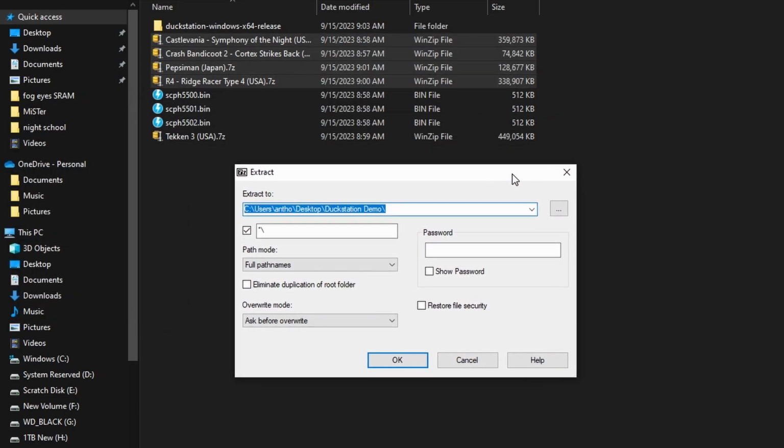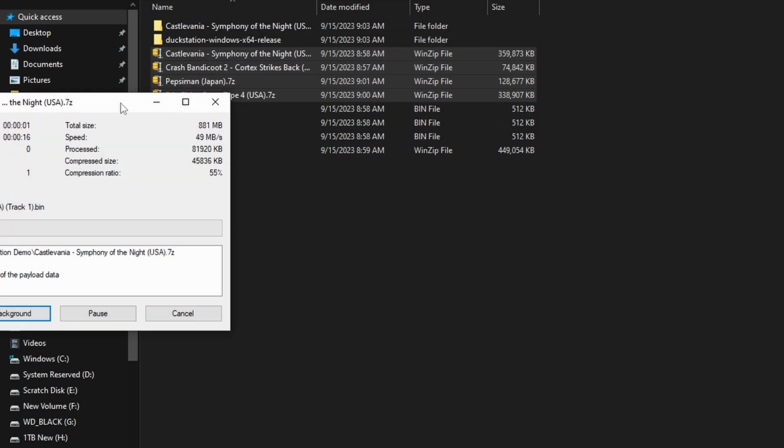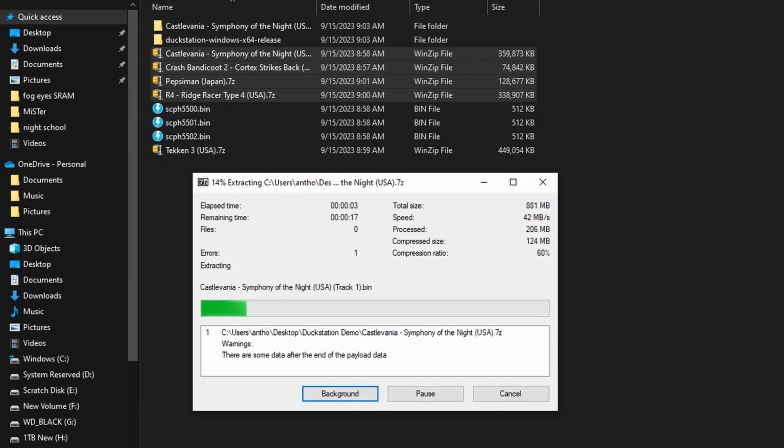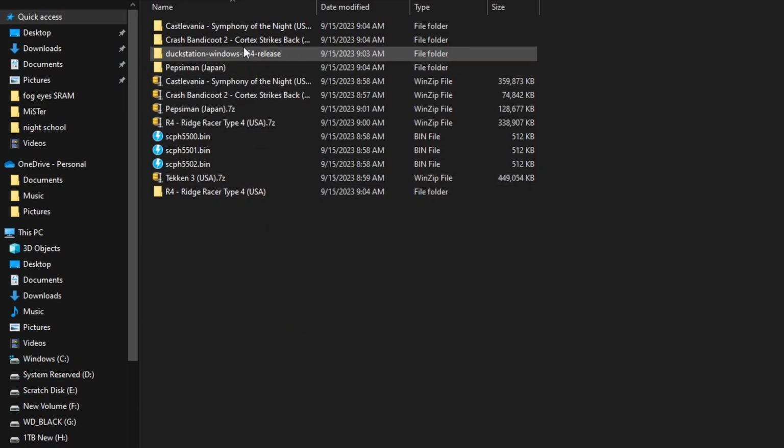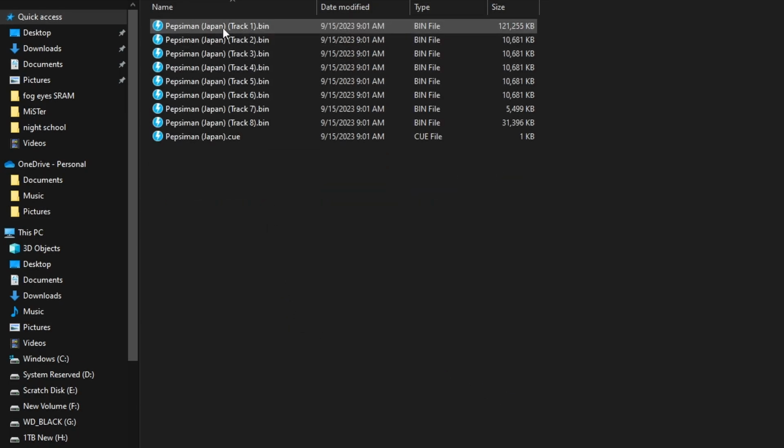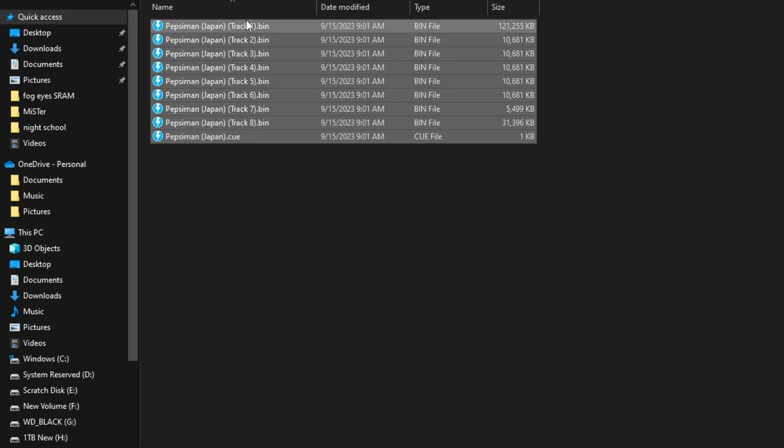Now, DuckStation supports many different formats. I like using Bin/Cue because I've never had a problem with it whatsoever. I know a lot of people like CHD to save space. It's totally up to you what you want. But if I go into the Pepsi Man folder here, you're going to see it's in Bin/Cue format. Again, this isn't really super important. It's whatever you like to use, but I've never once had a problem with the Bin/Cue format, so that is what I decide to use for this tutorial.